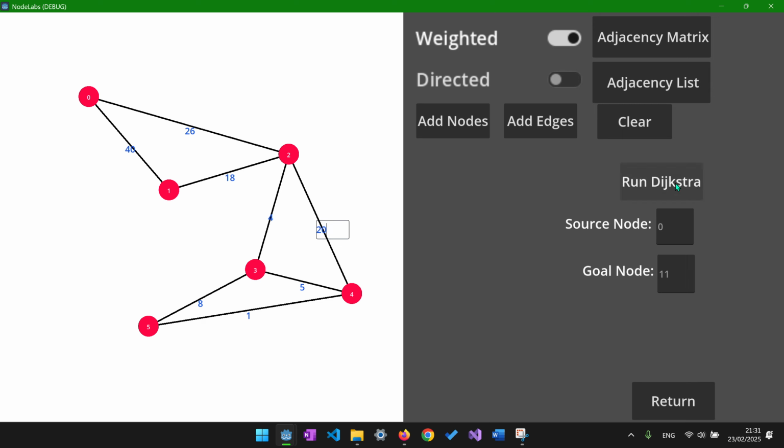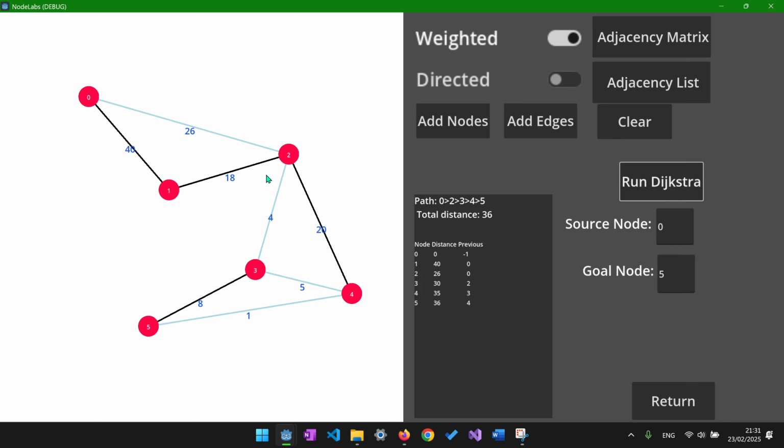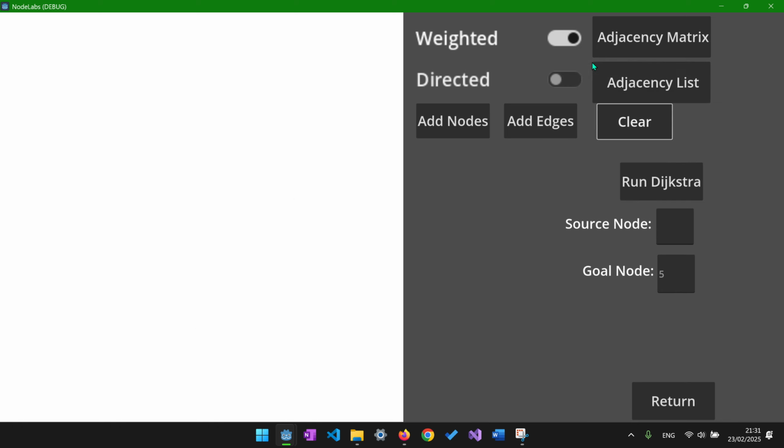And we can run Dijkstra's algorithm from 0 to, say, 5. When we run this algorithm, we can see here that the shortest path is found, and yeah, that shows that Dijkstra's algorithm works. We can also see that this works with directed graphs as well, weighted and directed graphs.